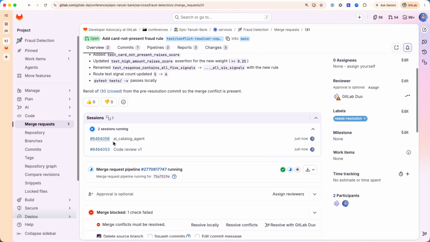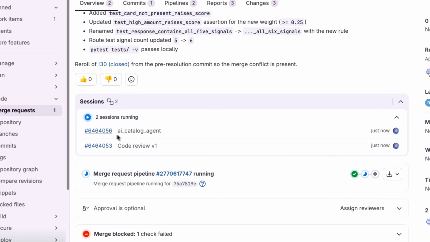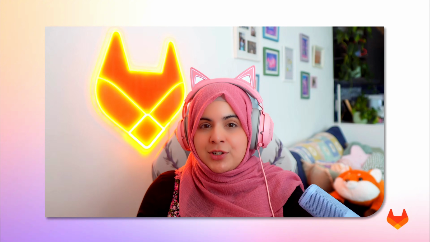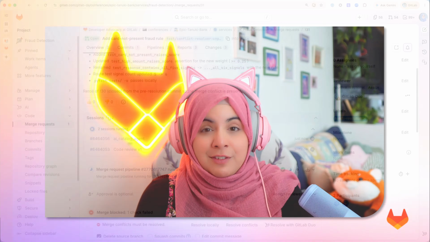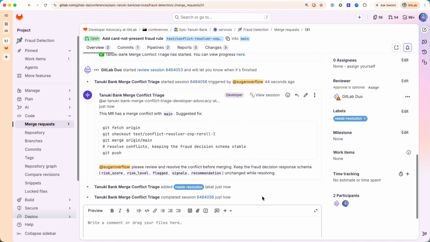We can see two sessions running here. One is the catalog agent, that's our flow, and the other is Duo code review, which was triggered because the merge request became ready. This is a great example of how you can have multiple automations working on the same merge request, because teams will usually have more than one thing they want to happen when their code is ready for review. And here's the comment from our flow. It's checking the conflict, adding the label, suggesting next steps, and tagging the author.